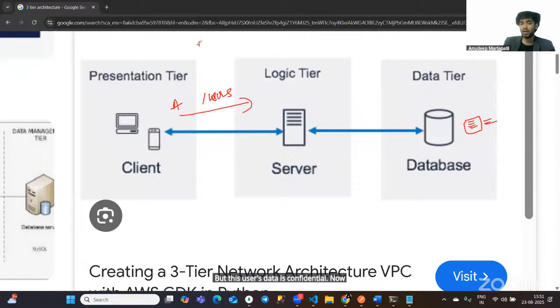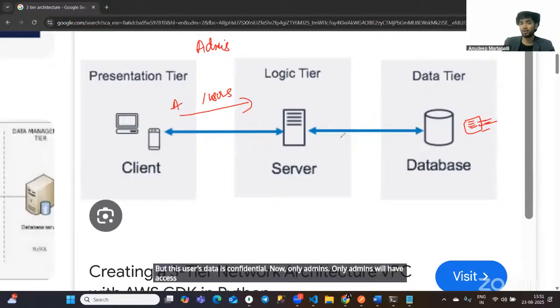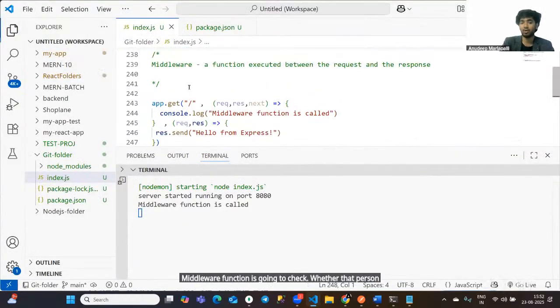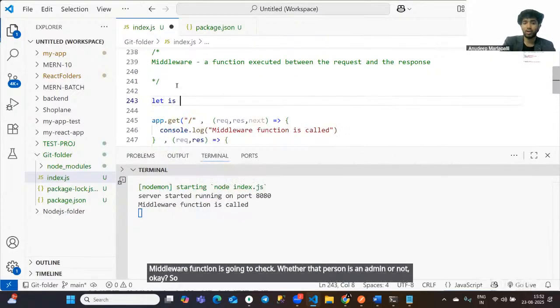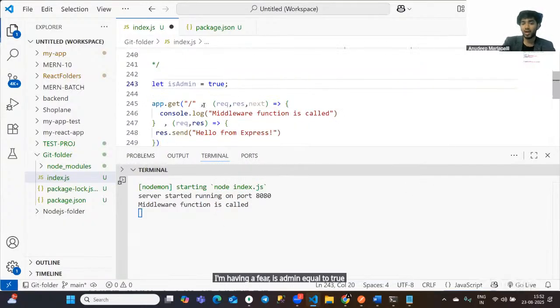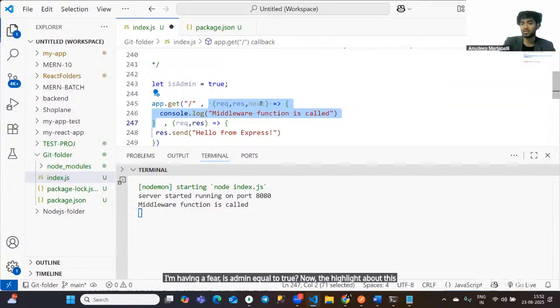Now only admins will have access to this user's data, right? So now not everybody, whoever is requesting this, should get this data, right? So now what this middleware function is going to do, middleware function is going to check whether that person is an admin or not. Okay, so here I'm going to have a field is admin. I'm having a field is admin equal to true. Now the highlight about this middleware function is this next function.